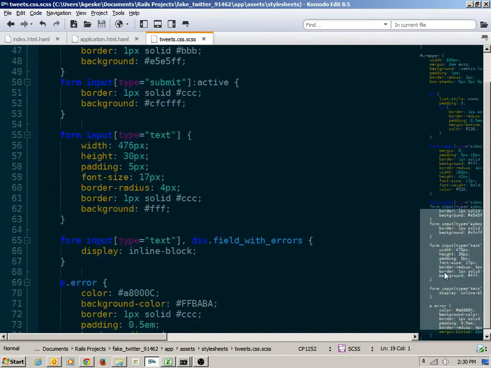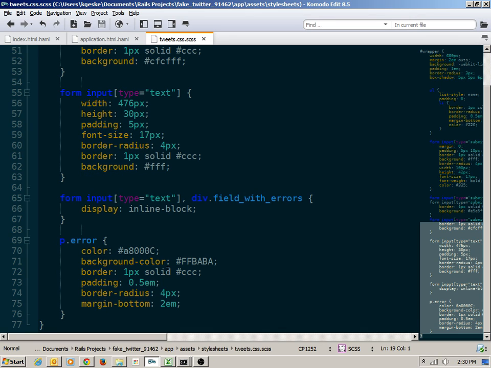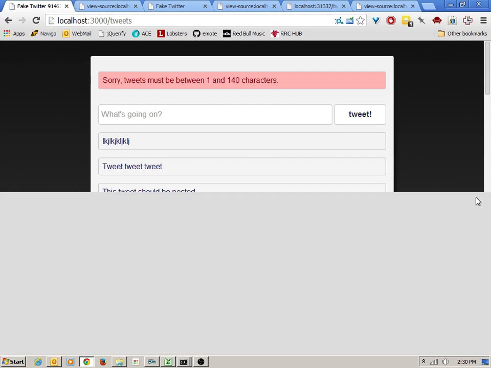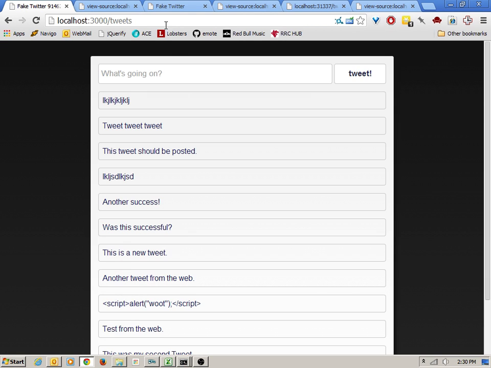Okay, so let's look at what I've got here. So I've got the display block going, so I should be able to reload this page now, and when I get an error, it shouldn't break my button and have it appear down below.